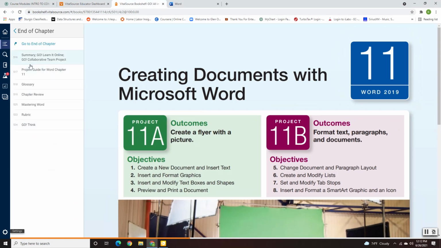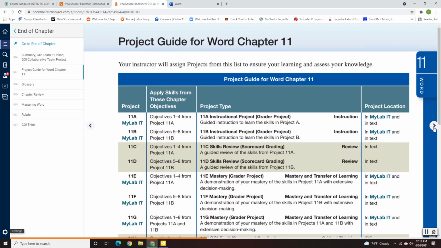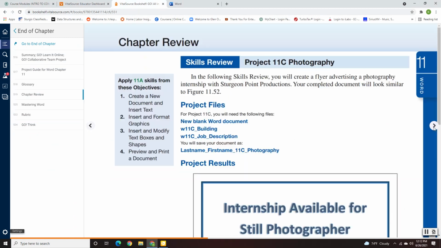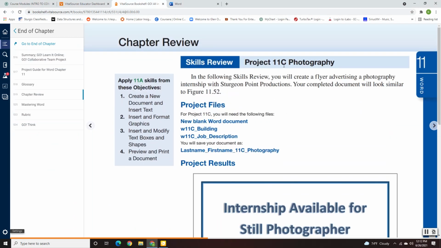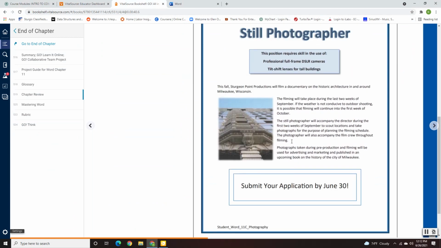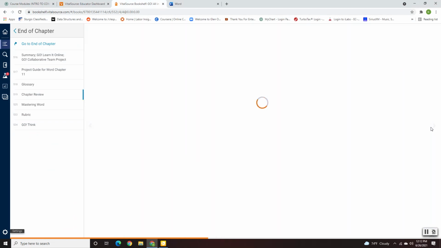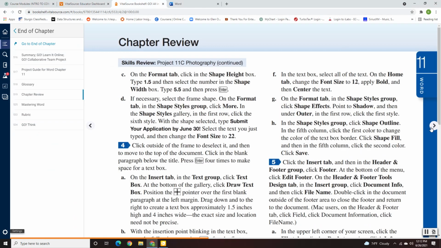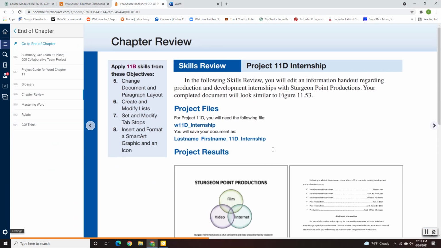I'll click on that. Here's like a summary and key terms, and here's actually project 11C, which is a summary, which I do assign. It kind of covers the things that you did in both 11A and 11B, and there are other ones too. Here's still 11C. Here's 11D. Okay, so I'll be doing the projects within the chapter and at the end of the chapter. Let me work my way back to Chapter 10.